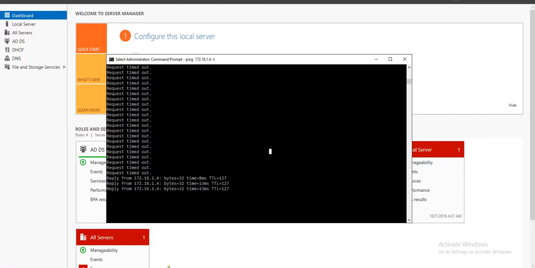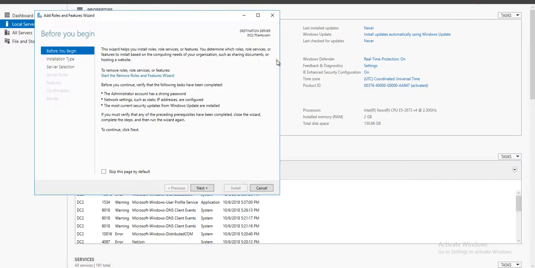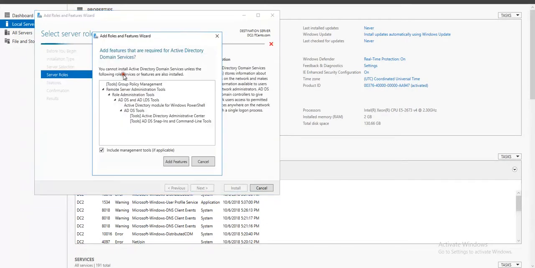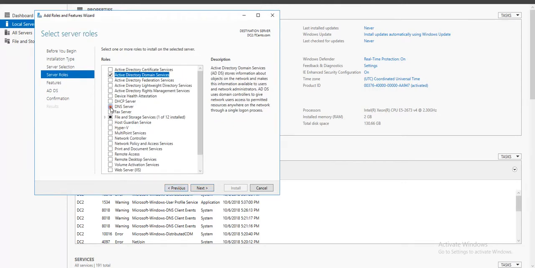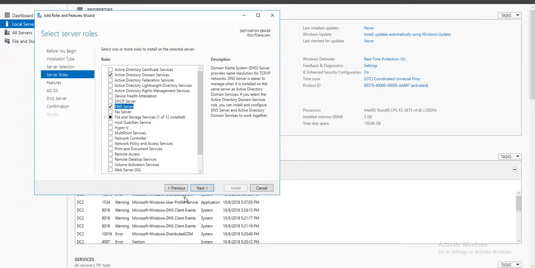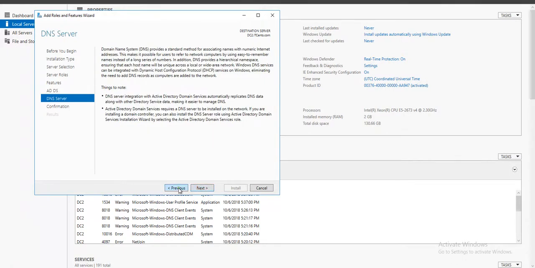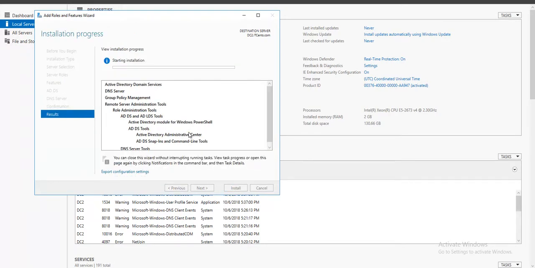Okay, so while these things are here, what I would like to do, as this machine is a member server, is add roles and features. And the rest of the things are simple, guys. All you have to do is choose domain services, next, and I'll choose DNS as well. But there is a static IP address on it. But anyway, next, install. And AD services, it's going to install now.